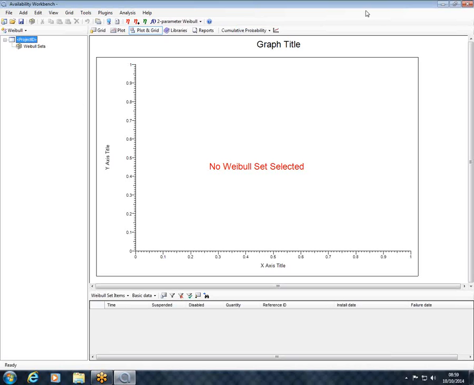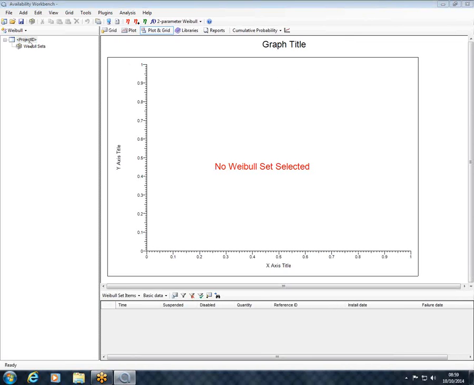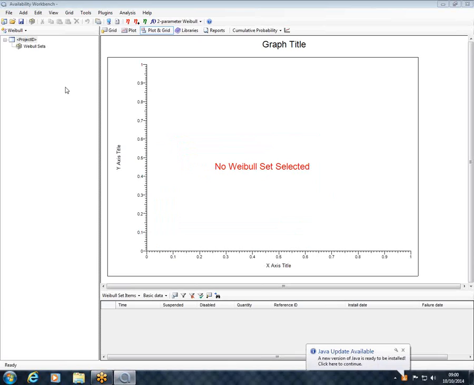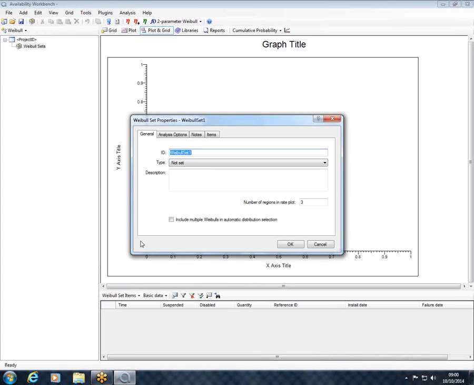So this is the Weibull module that you can see here. You can see that the tree control is very simple. All you need to create here are Weibull sets. A Weibull set is the object in your file that will contain your historical failure data. So I will start by creating one of those. So I'll create a Weibull set.